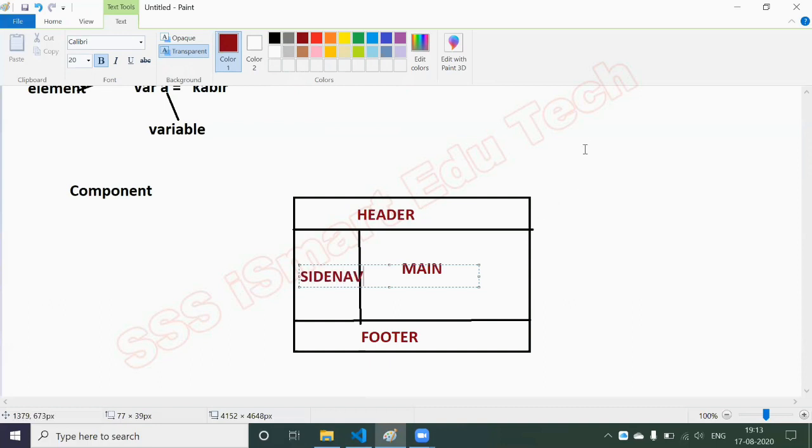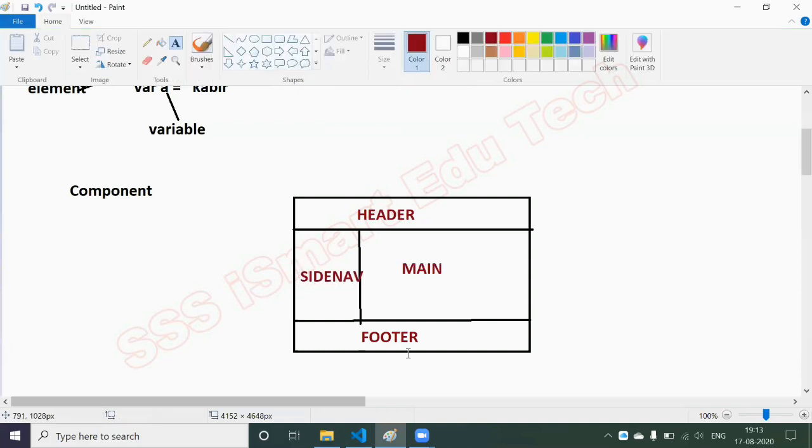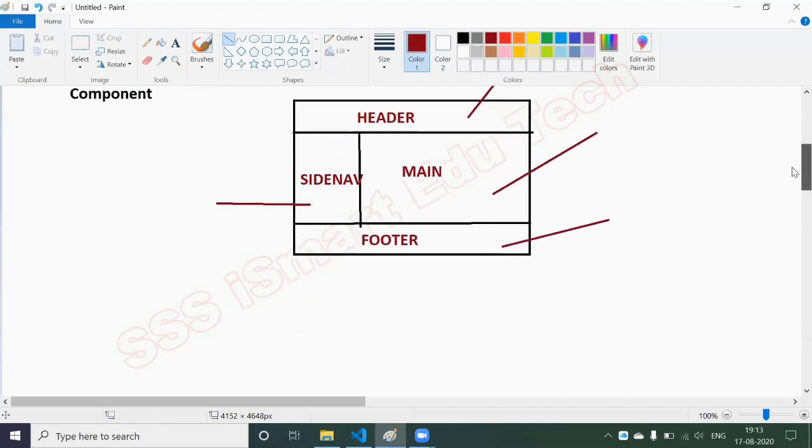Cool. Now our web application has been divided into some sections. In the React world, these particular sections are called components. So we call it the header component, this the footer component, this the main component, and this the side nav component.